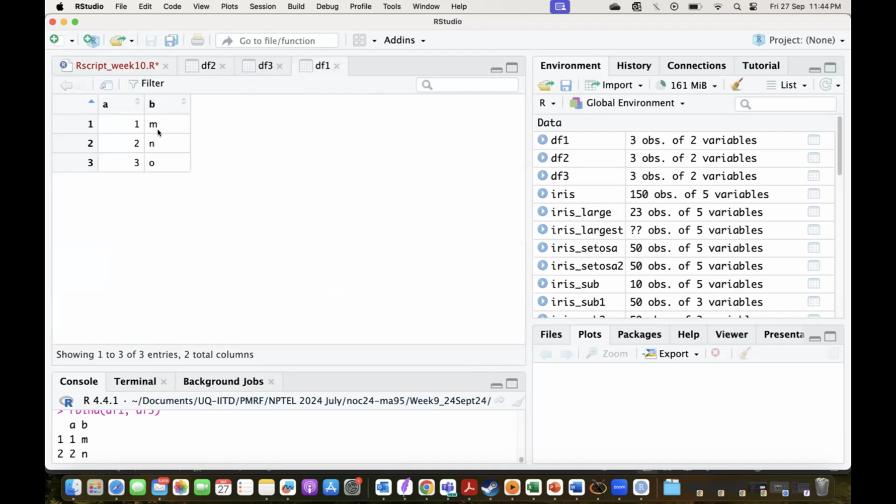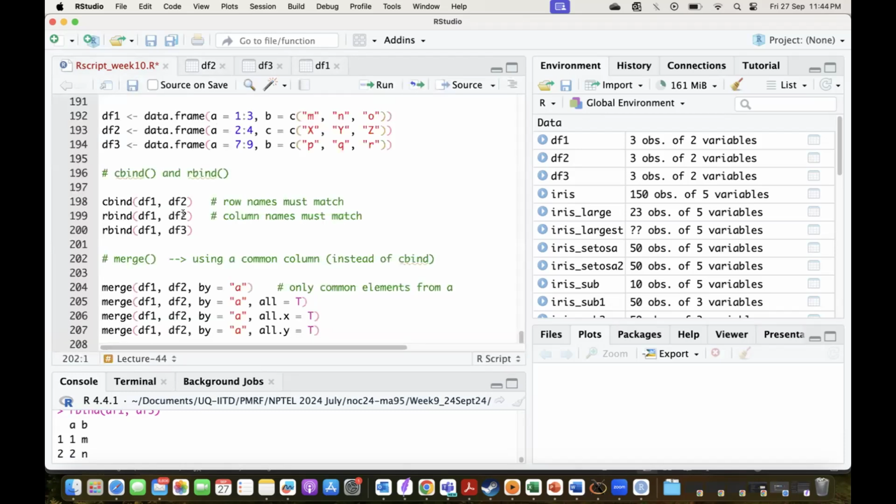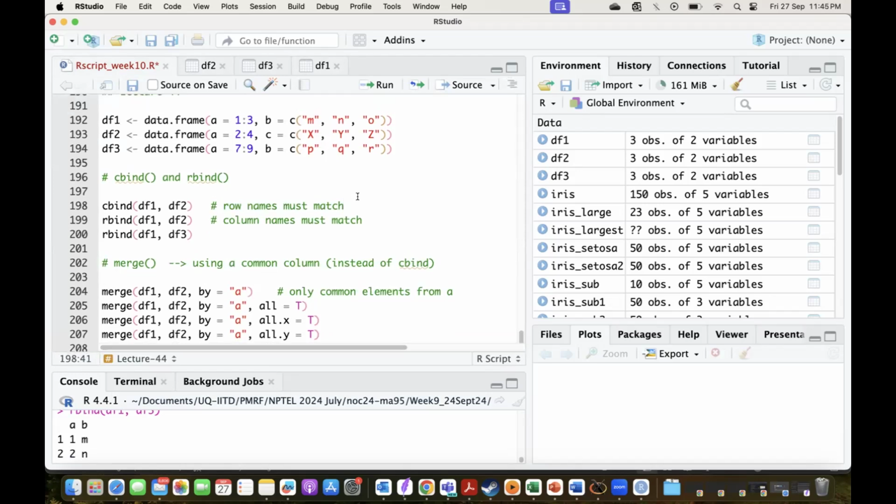So for cbind, you're placing it side by side, right? So for cbind, row names should be the same. And here the row names were 1, 2, 3 in all of them. If I would have had 1, 2, 3 in one of them and then let's say X, Y, Z in the other, then it would have given a problem. You give it a try. I've specified here: row names must match. Try specifying a different row name to one of the data frames. Try doing cbind and it would not work.